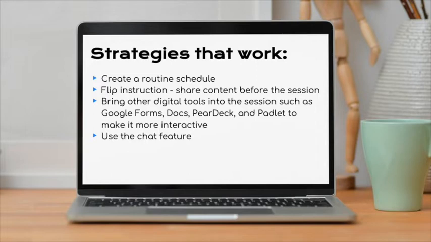Bring other digital tools into the session such as Google Forms, Docs, Pear Deck, and Padlet to make it more interactive. Do not treat the chat feature as some sort of forbidden fruit. Model how to use it productively, praise its proper use, and remind learners that you can see everything they type.